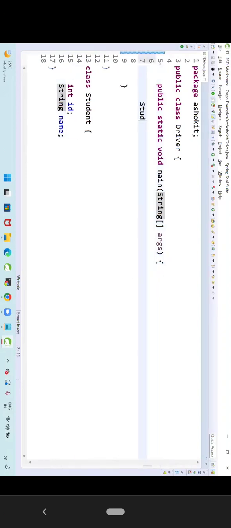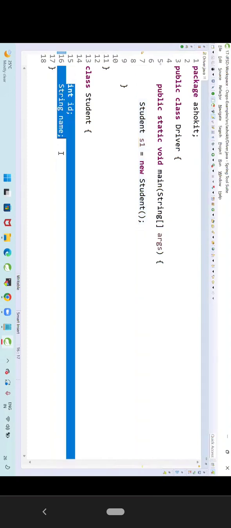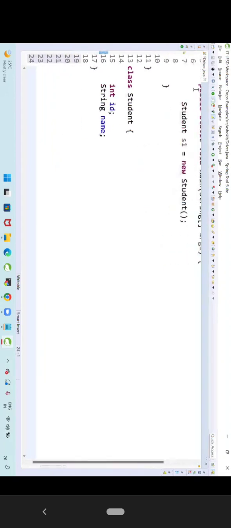Now, can I create the object for the Student? Student s1 is equal to new Student. Can you tell me what will happen when this line of code is executed? Memory will be allocated for these variables also. Memory will be allocated for these variables, or memory will not be allocated for these variables? Will be allocated, will not be allocated.